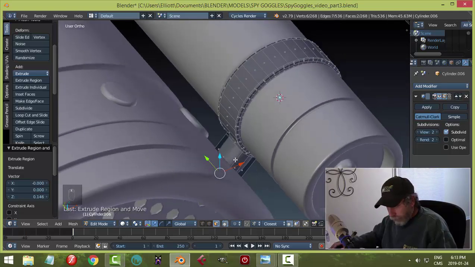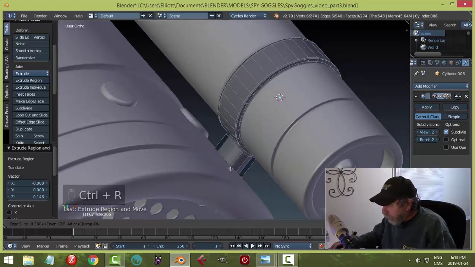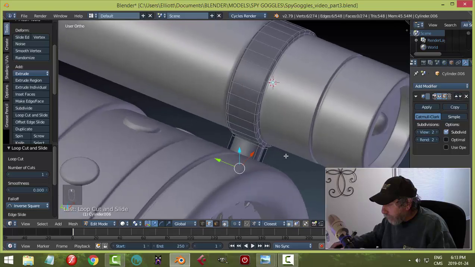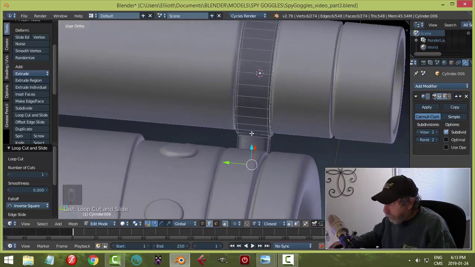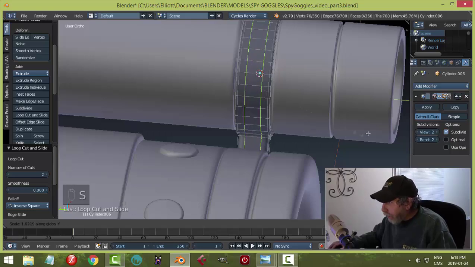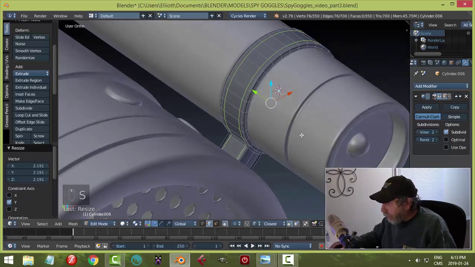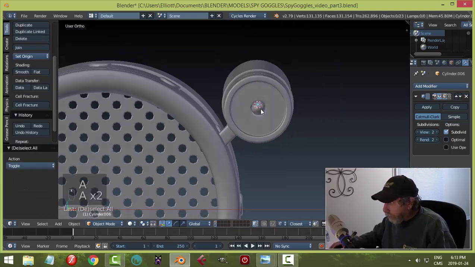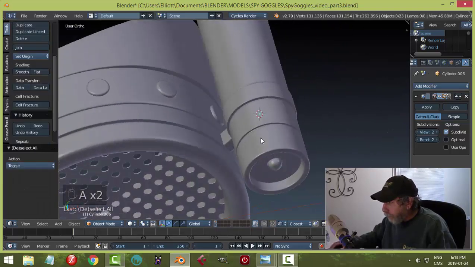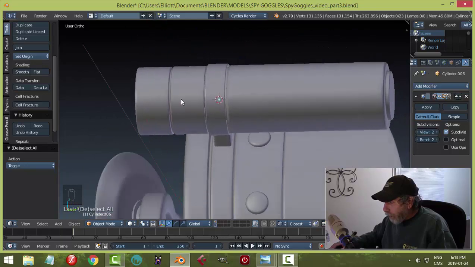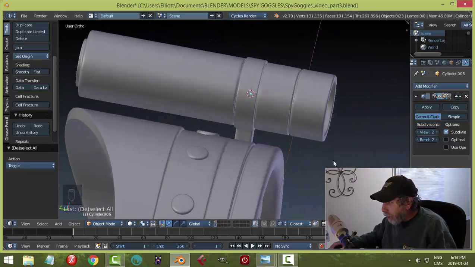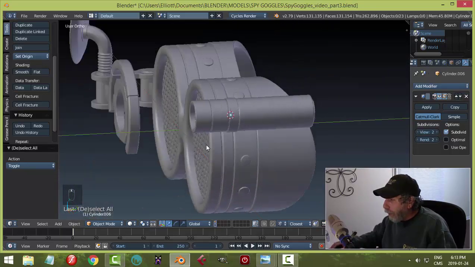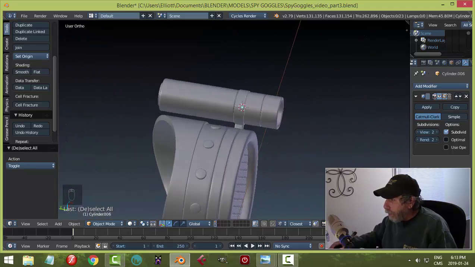Okay. Scale in the Y again just to sharpen it up a little bit. Doesn't need to be too much. Might want to leave that part like that. That just makes contact there. Okay, so just a way to hold that thing on there.